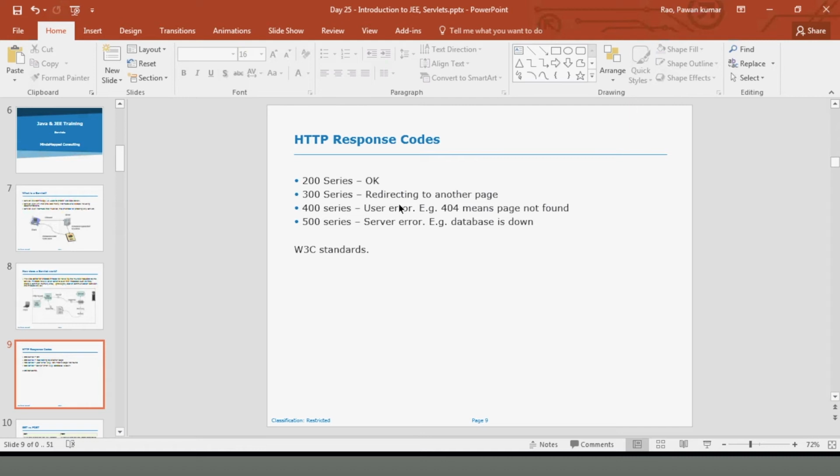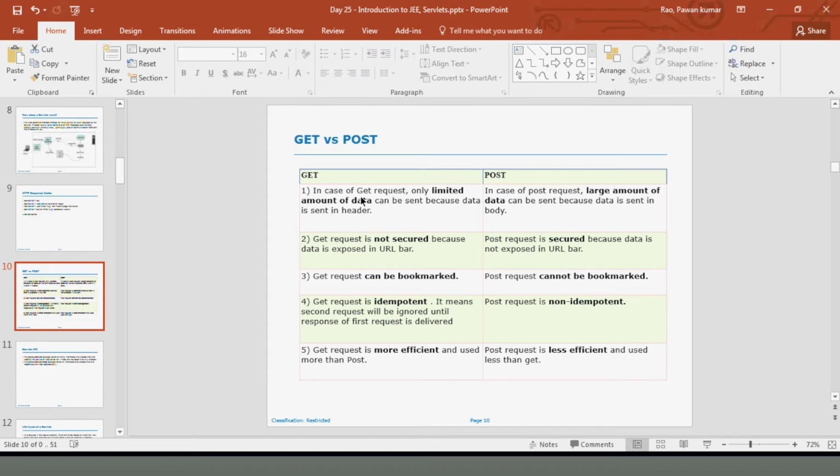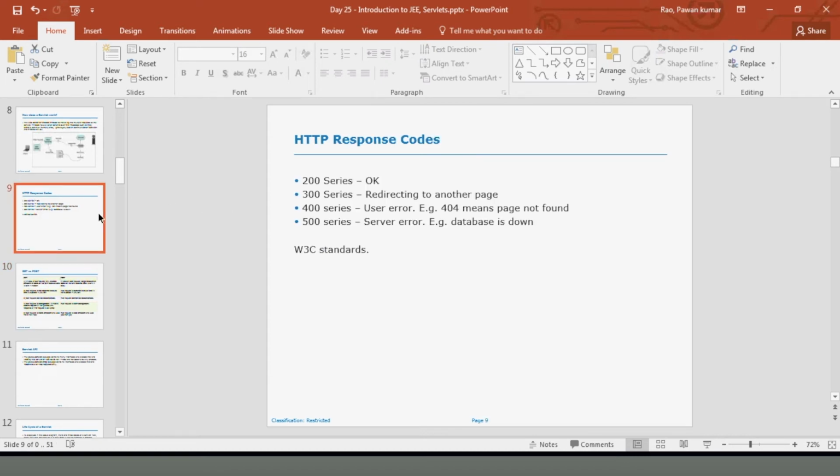So when we respond from the servlet or the JSP, we also respond back with the appropriate response code. Okay. So now again, coming back to GET versus POST. But Pawan, let's go back to the error codes. How are these error codes generated? Say there is a 300 series. Who is doing this? Is it the server, or who generates the code?